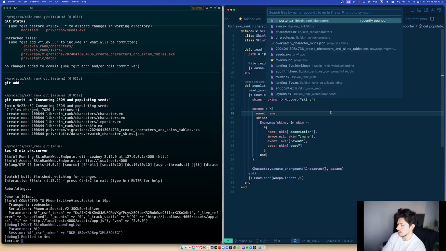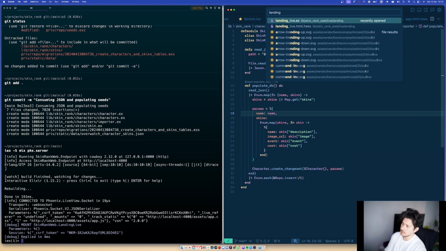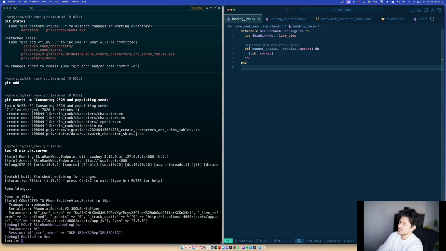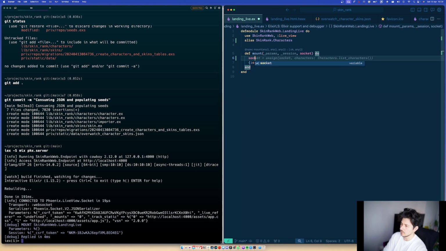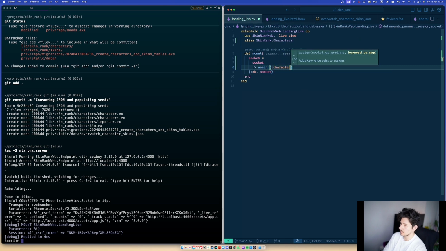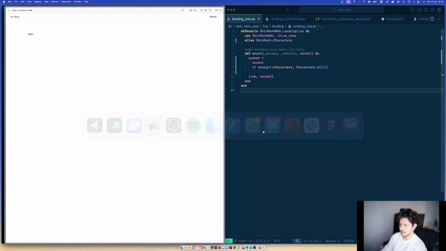What we can do is, if I go into the landing live, I might need to think of a better name for this, but for now this is fine. So let's alias characters, let's assign it straight to the socket. So socket, I like to pipe and then do an assign call for each one. Some people don't, but that is wrong. You just wrote that function for me. Cool, just got that. And then let's get this open.